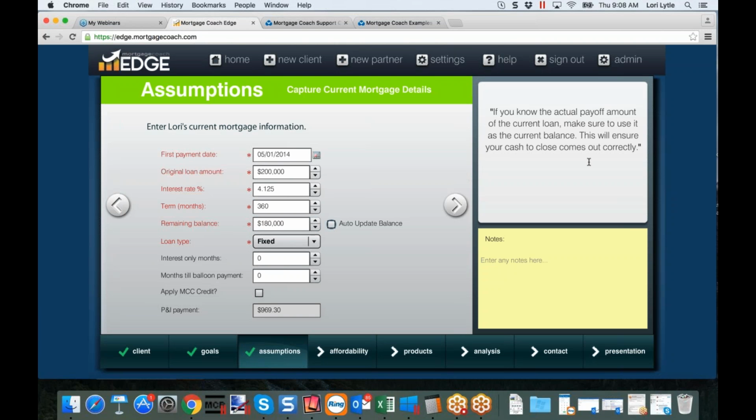So say they paid it down to $180,000. So when you go ahead and you can override that figure, and then you would start your product out with the $180,000 as your new loan amount. So with that, that's one way of showing the remaining balance. I'm going to go ahead and get that recalculated.